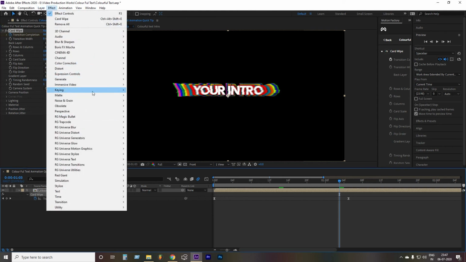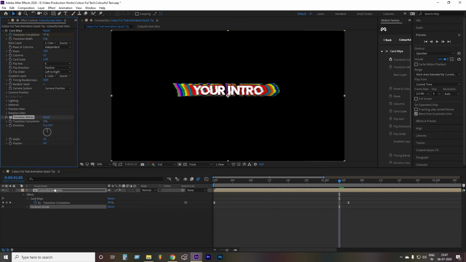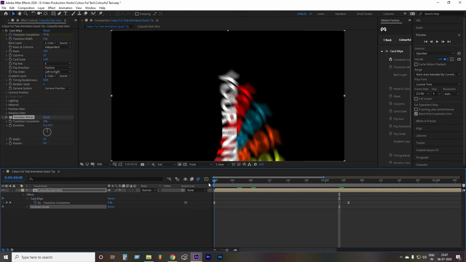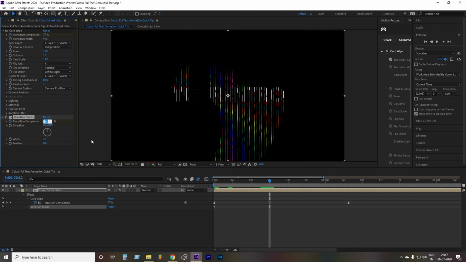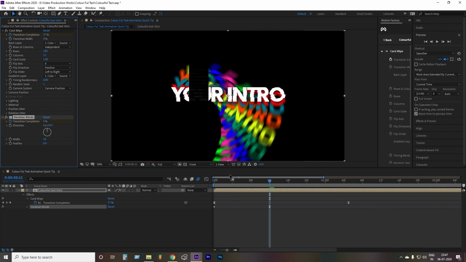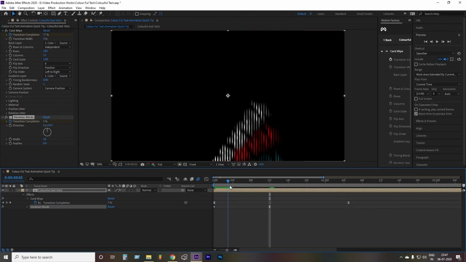Then go to Effects and then Transition, then select Venetian Blind. Then go to the first frame and change the transition completion to 85% and add a keyframe. Then go 12 frames forward and change the value to 0. That looks good to me.